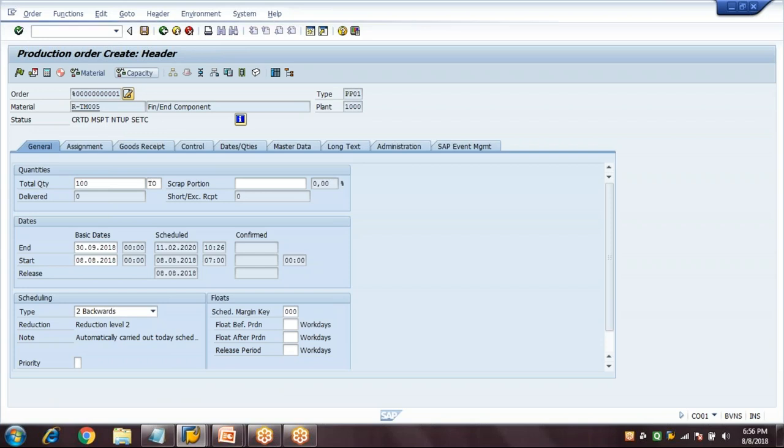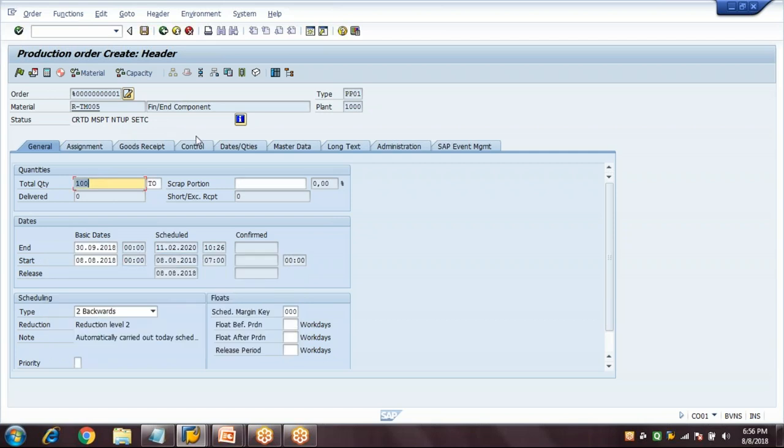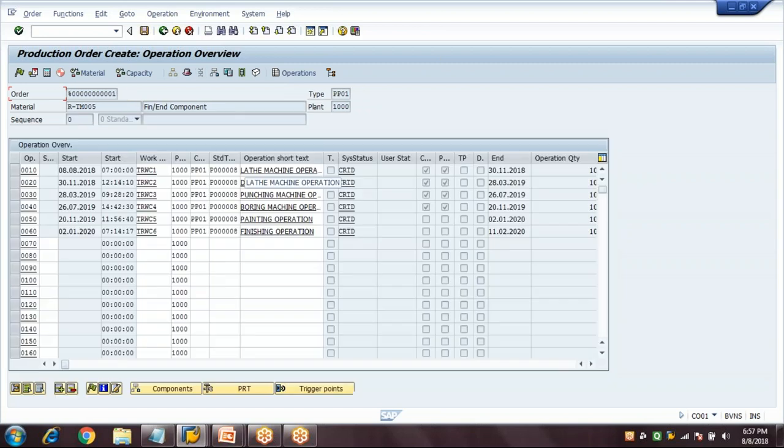Now click on this capacity. You can check the capacity of the work centers. So what does the system say? Capacity availability at all work centers. It means that to produce this material, the capacity is available for all your work centers or operations. So what are those operations? These are the operations: lathe, drilling, punching, boring, painting, all these operations. Got the point, guys?